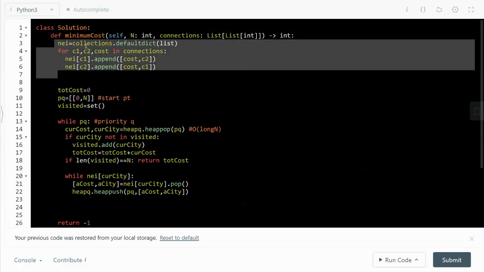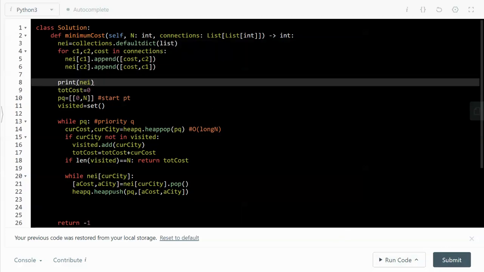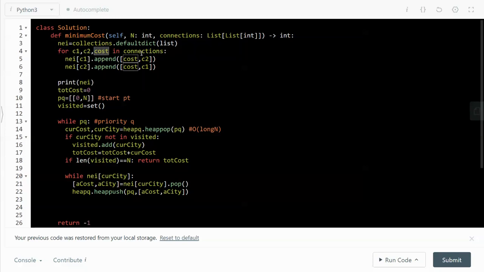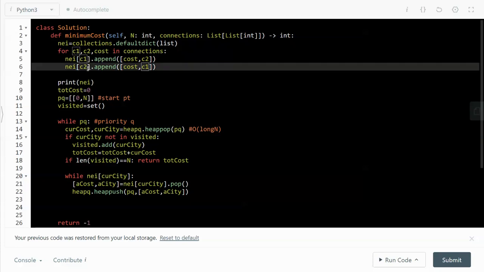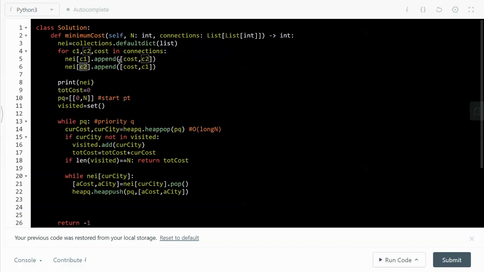We have a neighbor, which is a default dictionary. So the default element is the list. So for all the cities, city 1 and city 2 and the cost in the connections, the key being either city 1 or city 2, and then the value is a list. Again, the first element is cost, second element is the city that we're building connection to. Let me show you what it looks like.